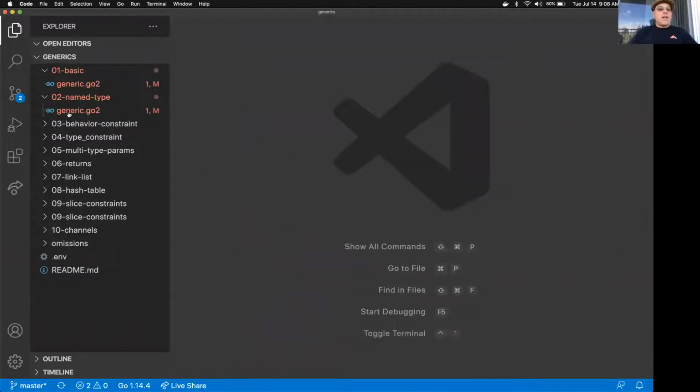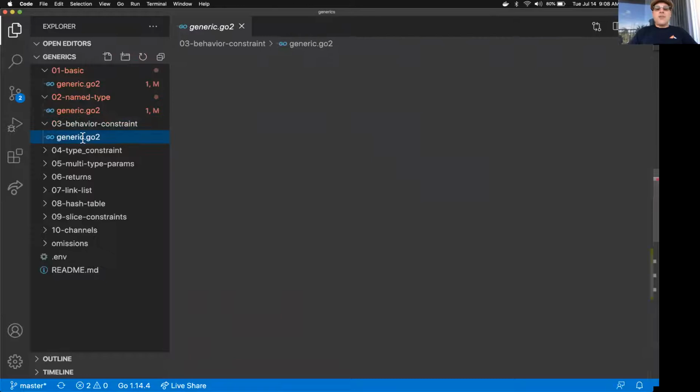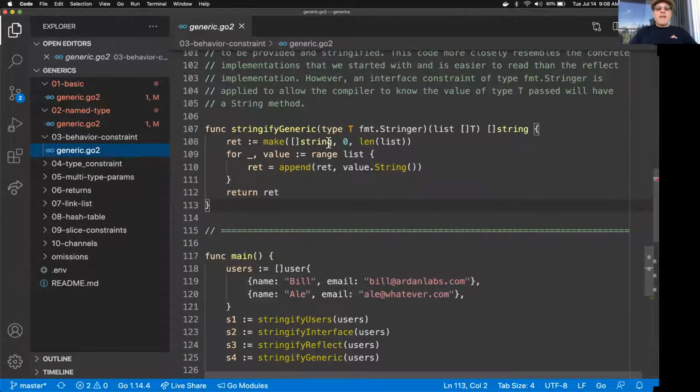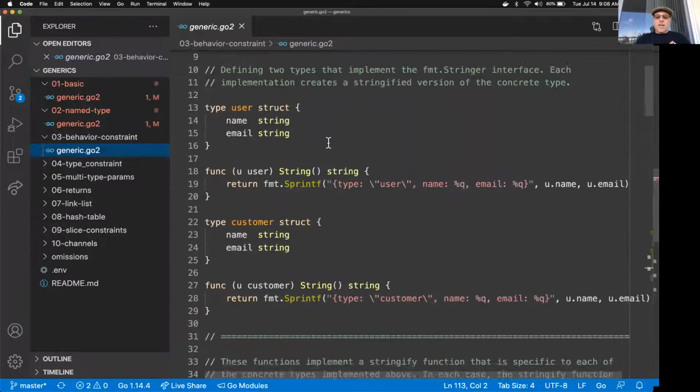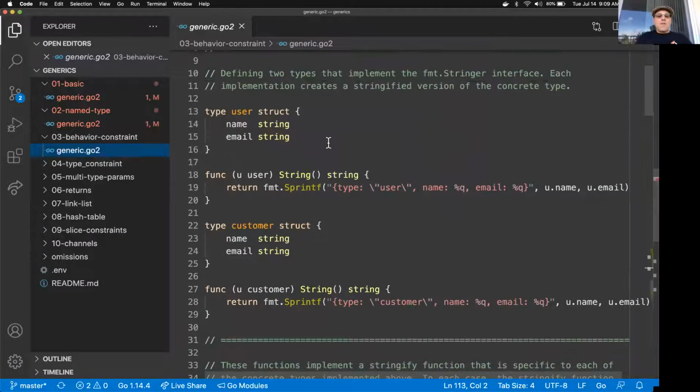So let's take a look at how we can define constraints, specifically behavioral constraints, with our generic, in this case, functions. So to start off, I'm defining two user-defined types, one named user, one named customer.